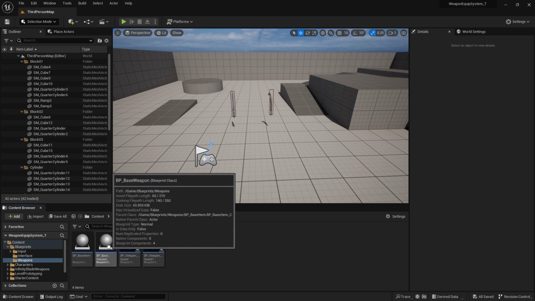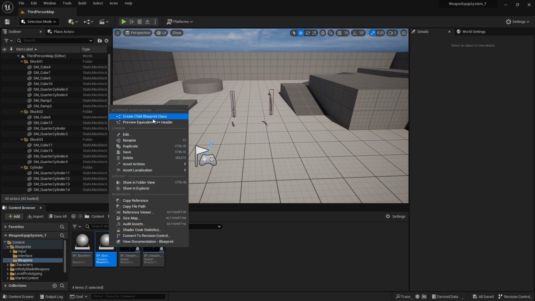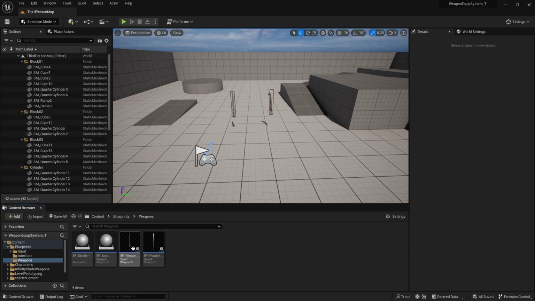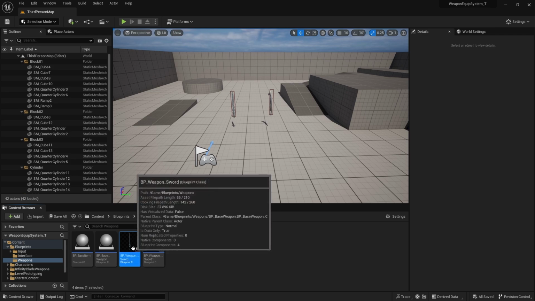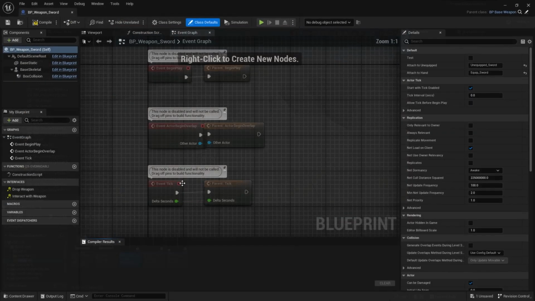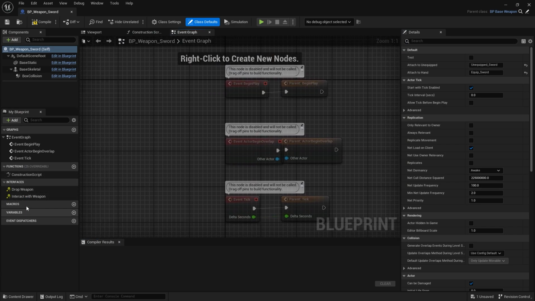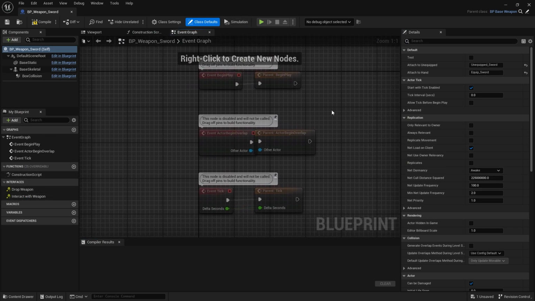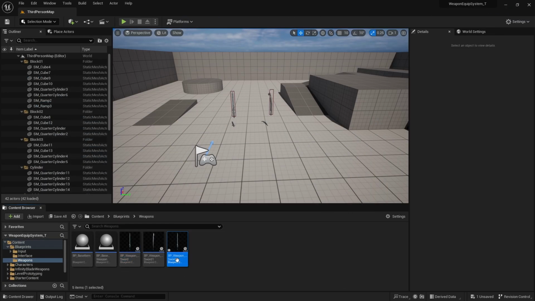We can create them by right-clicking on the base weapon and then create a child blueprint class, or we can just simply duplicate from the sword. So let me just duplicate it since I have all these interfaces set up already, so I'm just going to use that so I don't have to go to the class defaults and then open it up again. I mean the class settings. And by that I will change this into greatsword. And then duplicate that again, and then do an axe, like so.